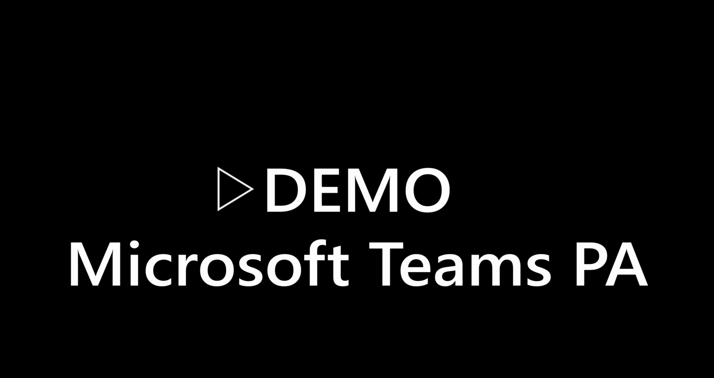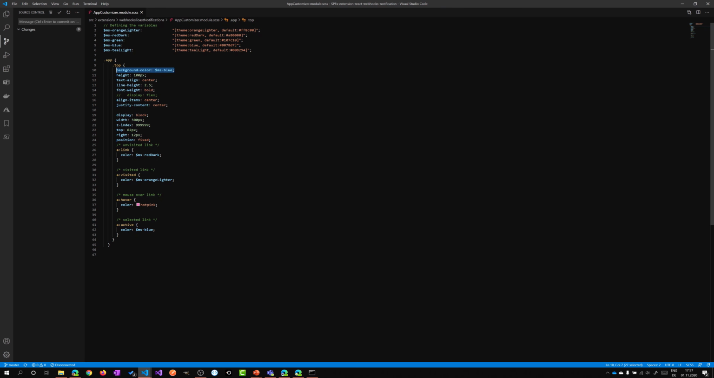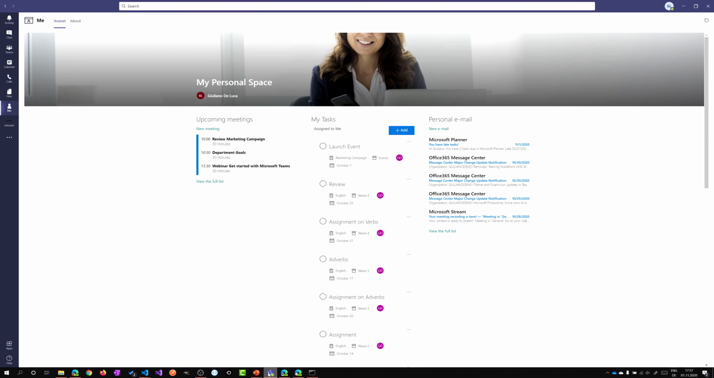So I will show you how you can have in Microsoft Teams a me experience or my personal space in Microsoft Teams. This is a personal app that is available here on the left navigation pane of Microsoft Teams, and this is a peculiarity of a personal app. You can pin this app in this way. It's always visible like other icons here, Teams, Chat, Calendar, and so on.